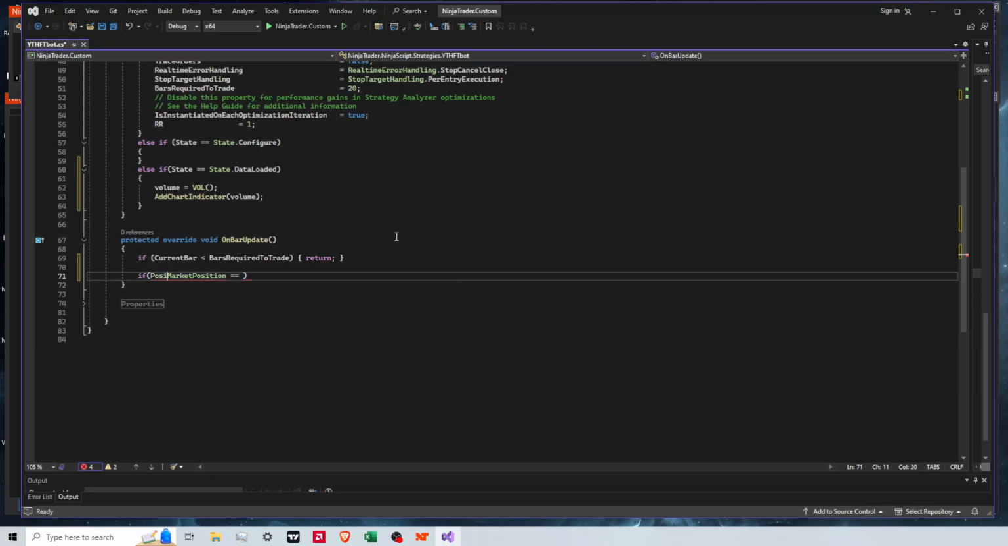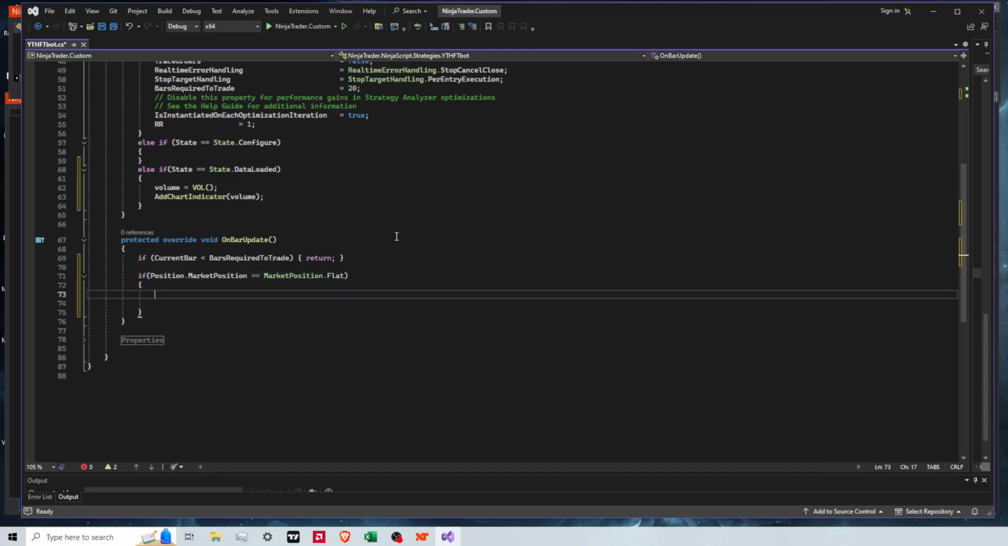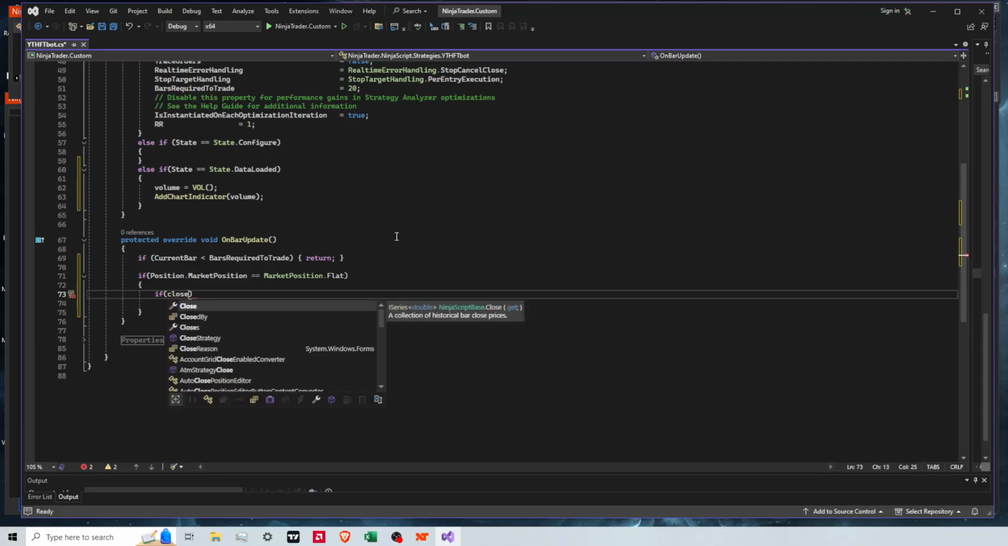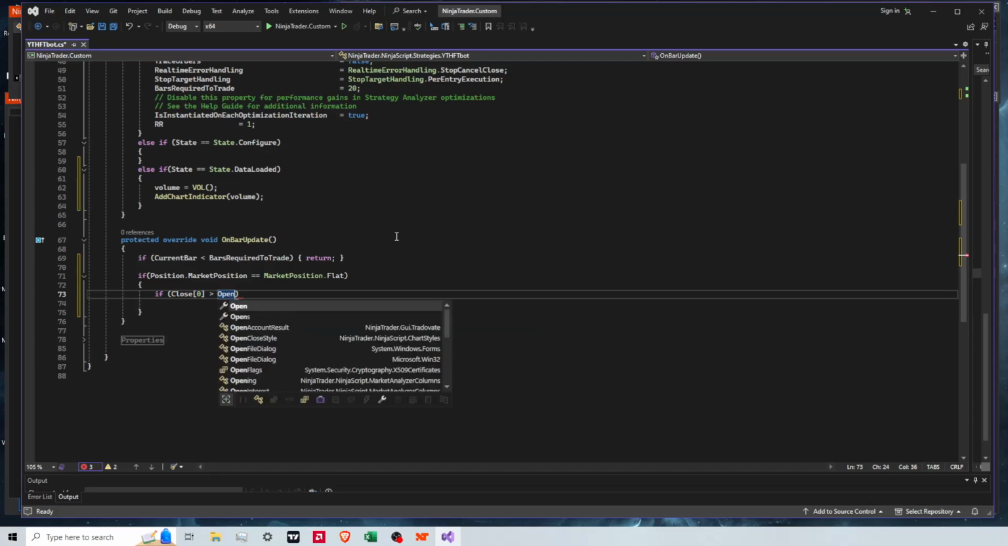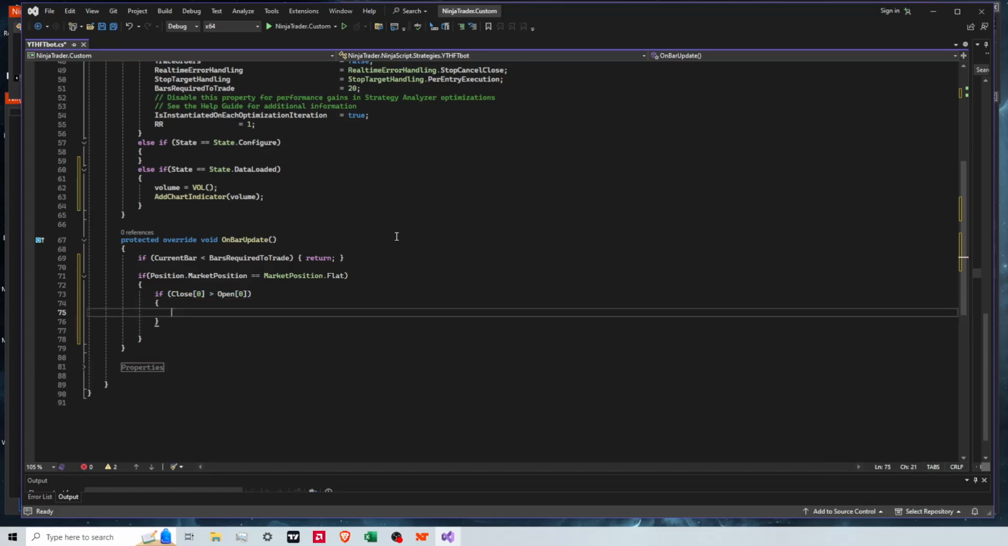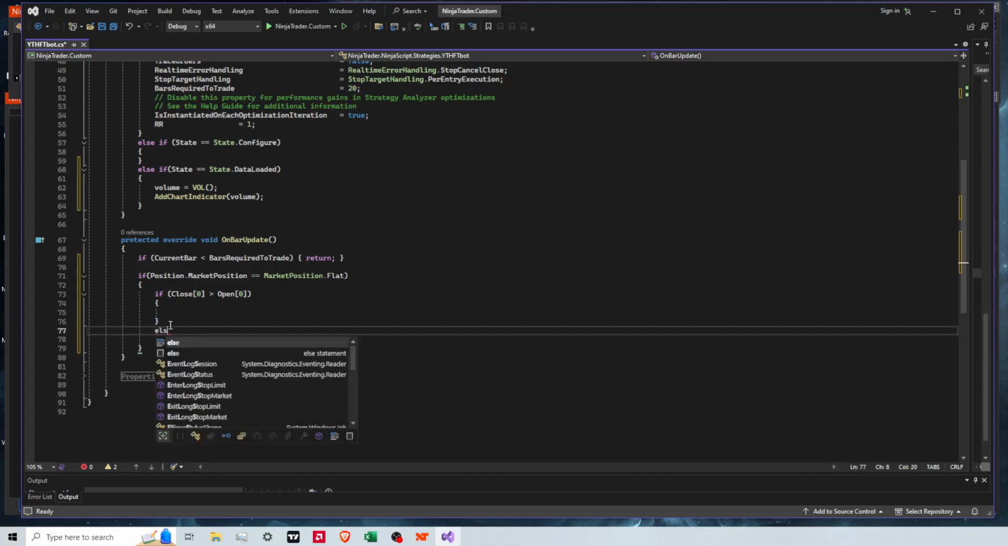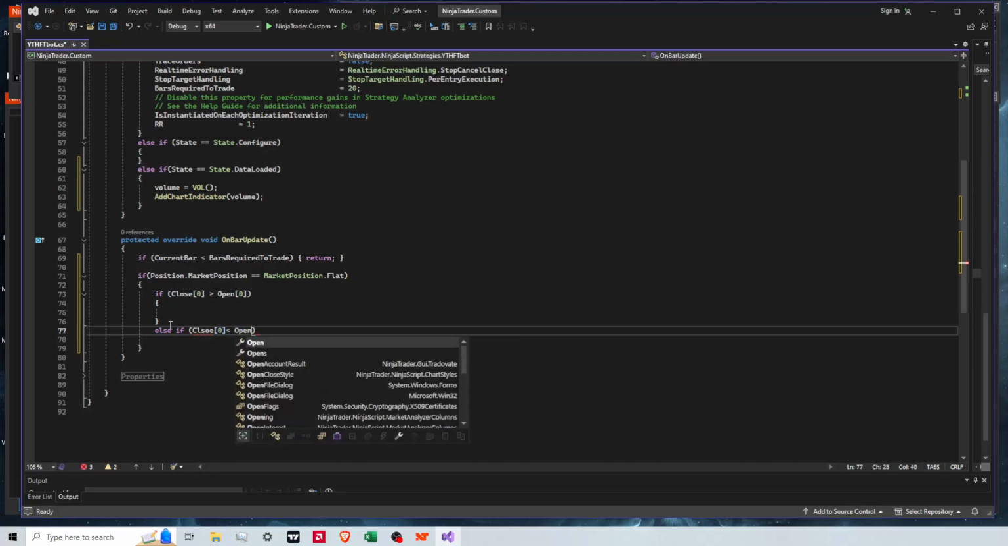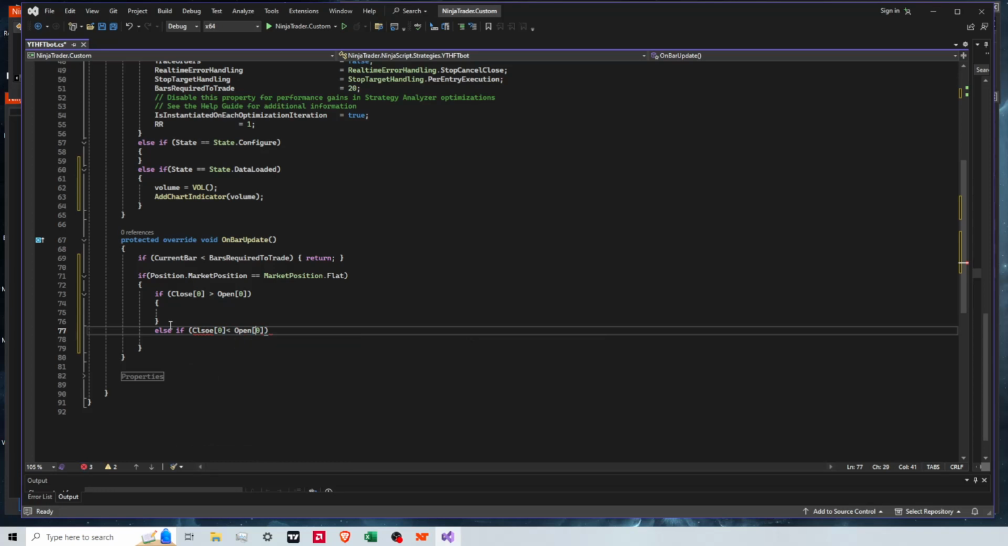So now if we are not in a position, if position.marketPosition equals MarketPosition.Flat, then, so first we need to check if the candle is bearish or bullish. So if the close of the most recent candle is greater than the open, then this is a bullish candle. Else, if the close is less than the open, this is a bearish candle.